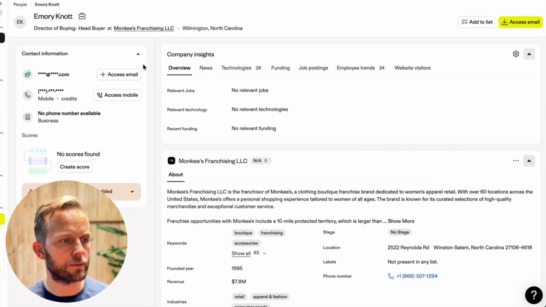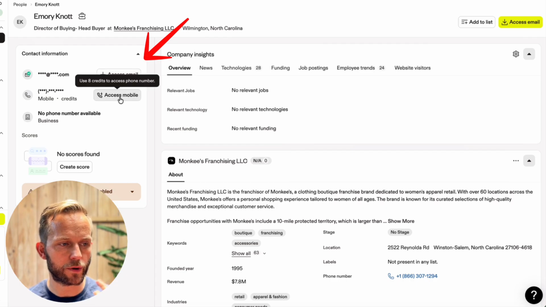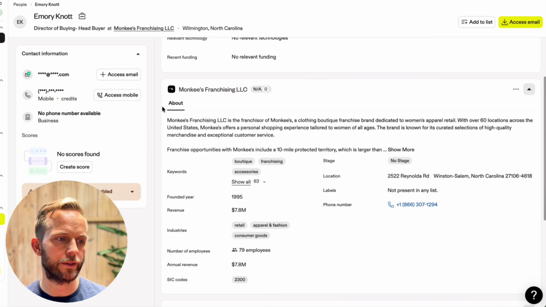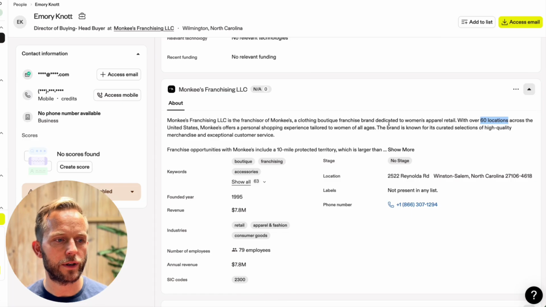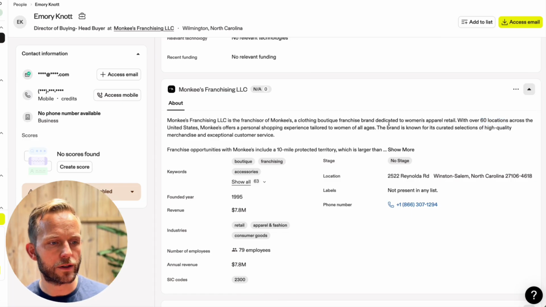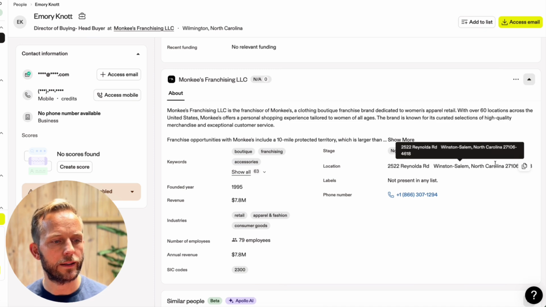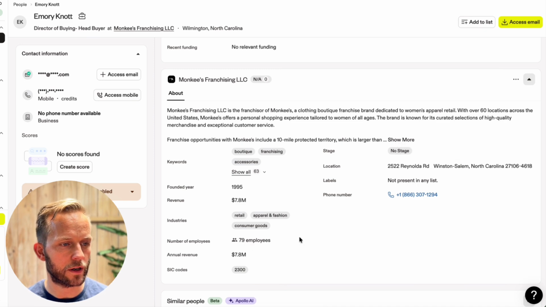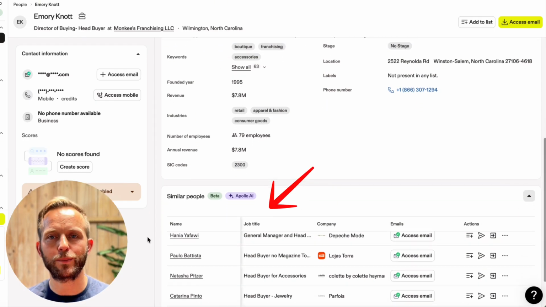And then what we see here is more information. So up in the corner you have the email, where you can say access email if you want, so you use a credit for that, or the phone number. And then also you have information about the company she works for. There's Monkeys Franchising LLC, a clothing boutique franchise brand dedicated to women's apparel retail with over 60 locations across the United States. You can see the address where their headquarters is. You can see the revenue. The employees, 79 people. And then also there's some similar people, something that is related to this contact. And then basically you can just access the email if you want to contact that person.